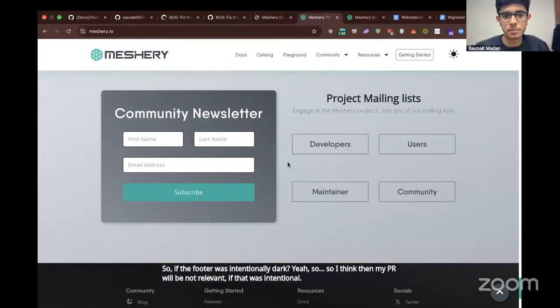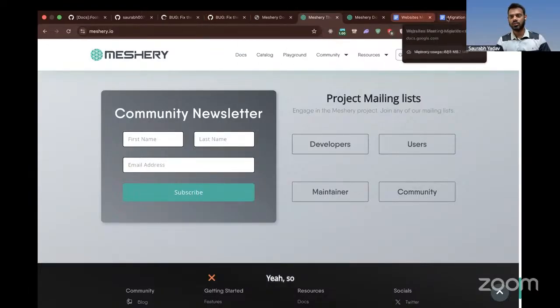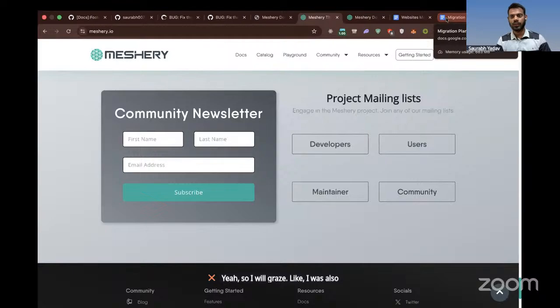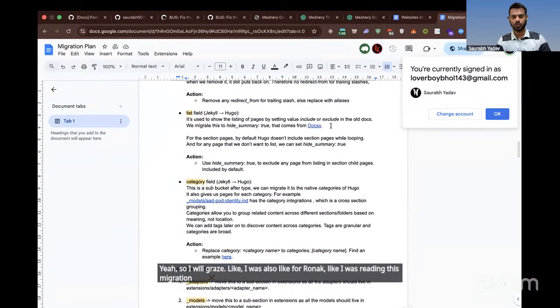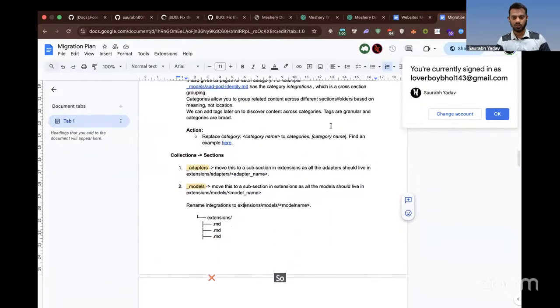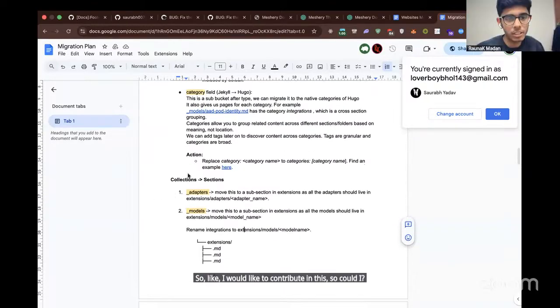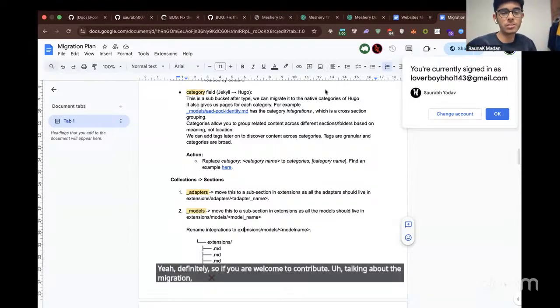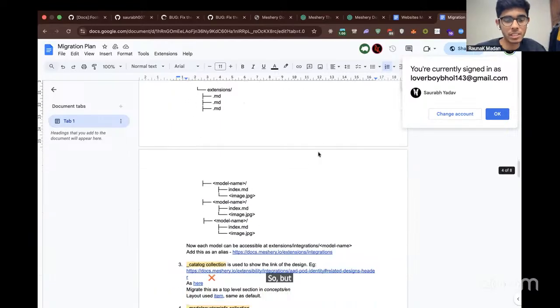Yes. So I was reading this migration PR plan that you proposed in your PR list, and I would like to contribute to this. Yeah, definitely, Saurav. You're welcome to contribute. Talking about the migration, most of the relevant part has already been migrated. But we have some fixes that we still need to do.